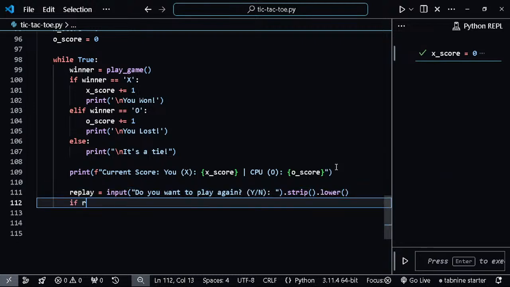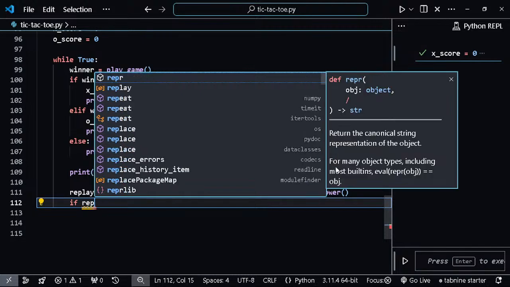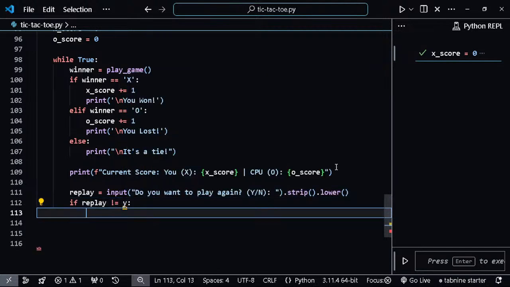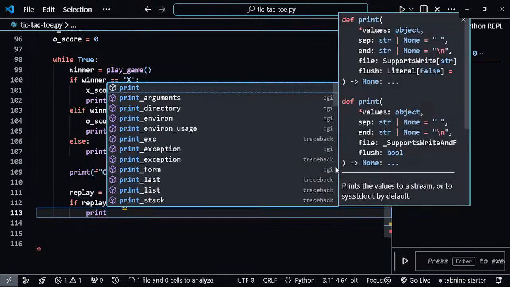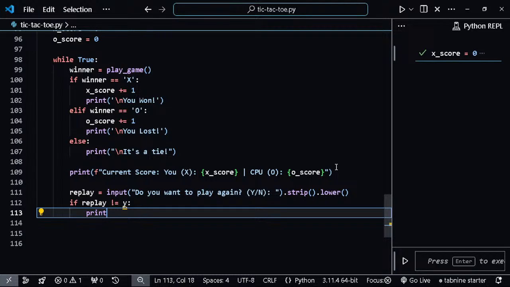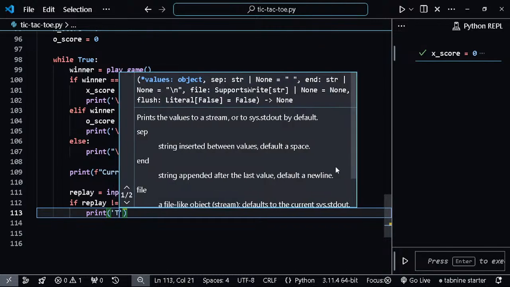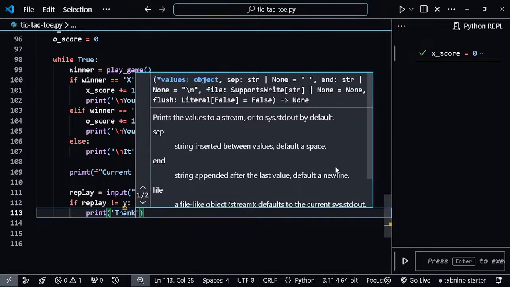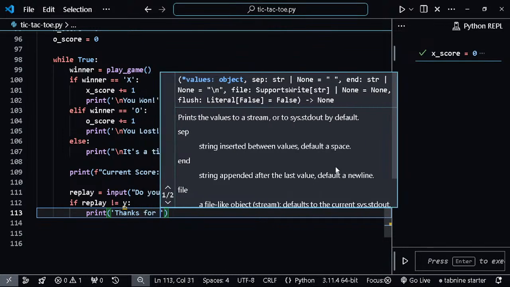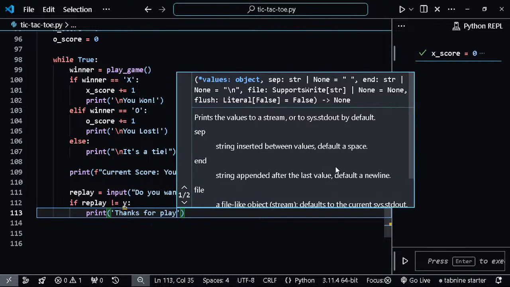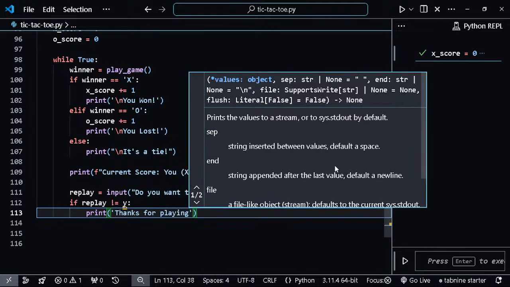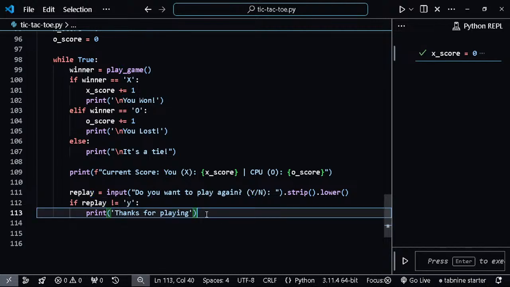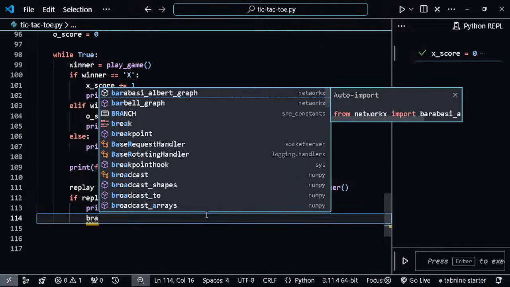So whenever replay is not equal to y, we want to quit this game. I'll just say thanks for playing. Sorry, this should be in quotation. Then we want to break out of this program itself.